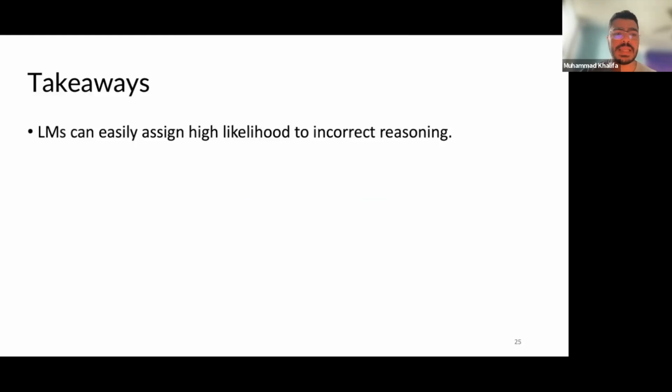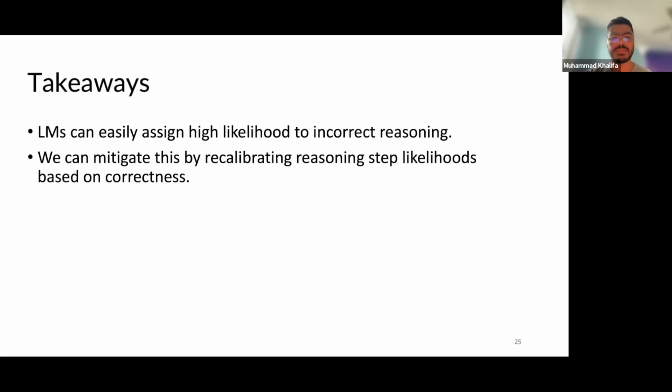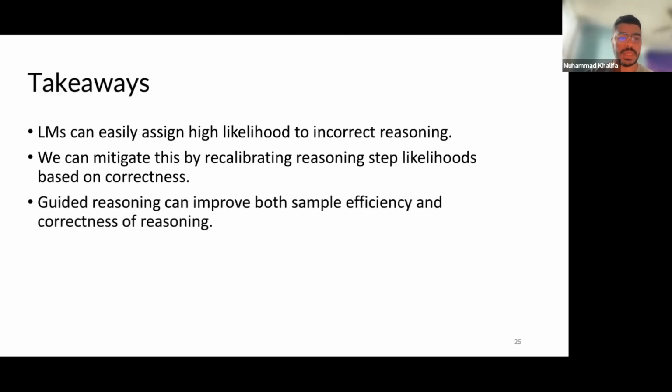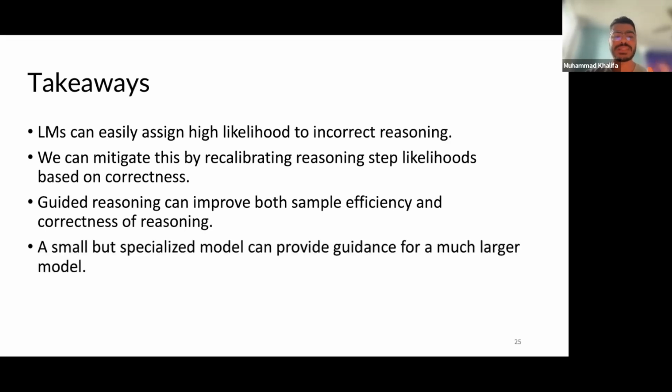So the main takeaway is that language models can easily assign high likelihood to incorrect reasoning. We can mitigate this by recalibrating reasoning step likelihoods based on correctness. Guided reasoning can improve both sample efficiency and correctness of reasoning. And interestingly, a small but specialized model can provide guidance for a much larger model. Our discriminator was about 38 times smaller than Llama 13B, but because it was trained specially to detect reasoning errors, it was still able to provide guidance for a much larger model.